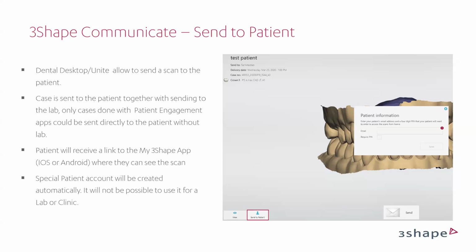Also, if they don't have it installed on their devices, the patient will get a link to the My 3Shape application that can be downloaded from the Play Market or App Store, for example, if you have an iPhone or any other Android device. Also, a special patient account will be created automatically, and it won't be possible to use it for a lab or clinic.